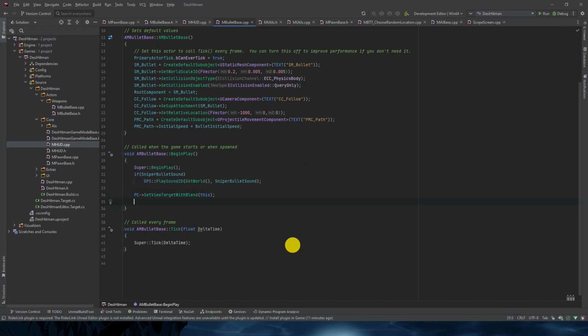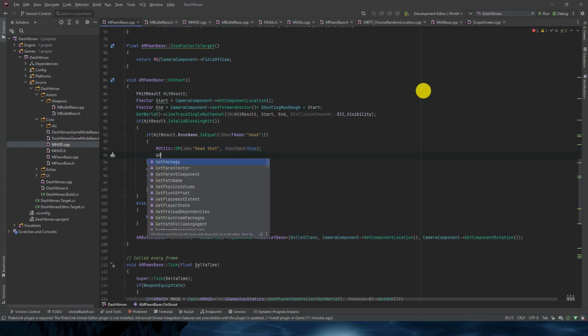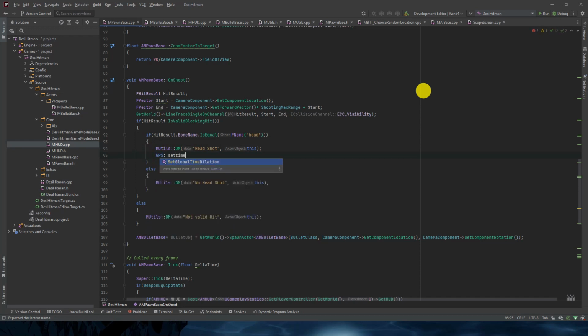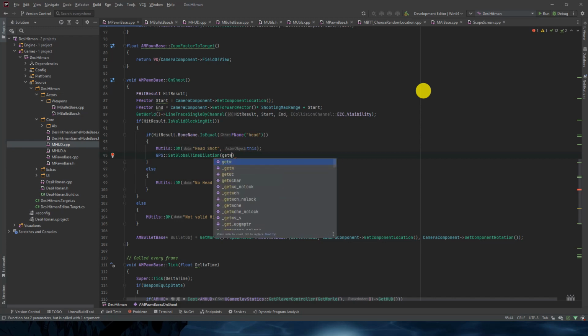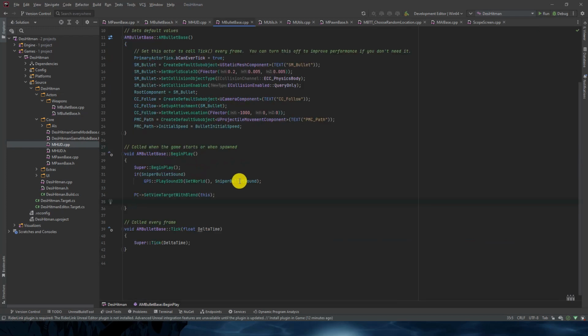Next thing is I think time dilation we have already set it in the M pawn base. No, okay, so what we'll do, we will set the time dilation. So gameplay statics, set global time dilation to 0.2, get world, comma 0.2, headshot, setting the time dilation to 0.2. So when we will destroy this, I will set the time dilation back.